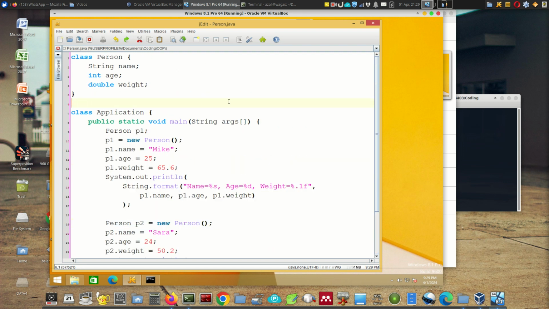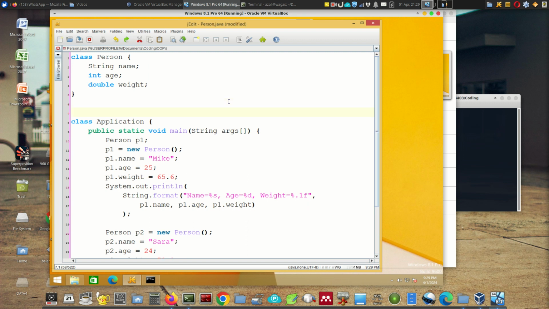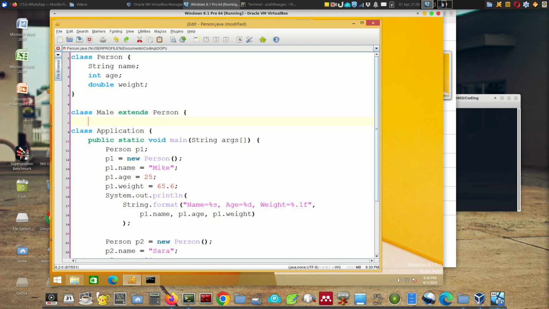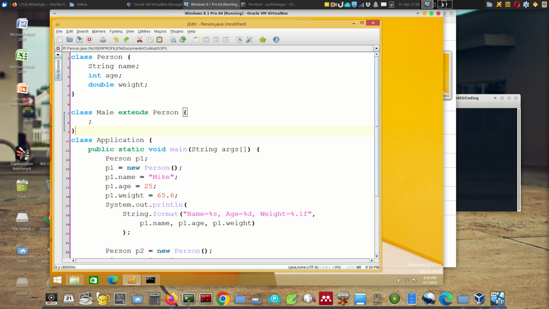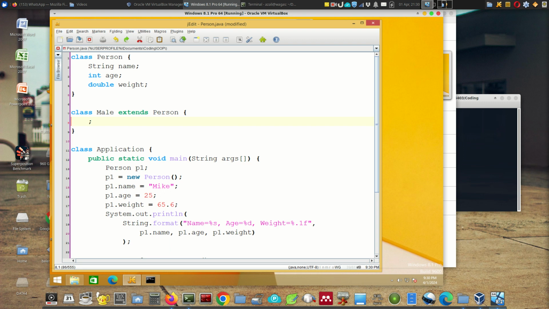Okay, let's create a child class or subclass of this person. Let's create one class male. Then you can use the keyword extends to say that this new male class is a subclass of person. That means person is the parent and male is the child. For this case, that means the male class will inherit all the properties provided in class person.